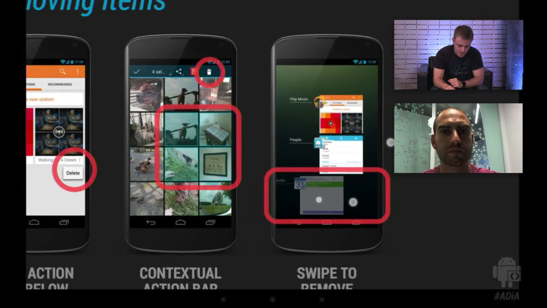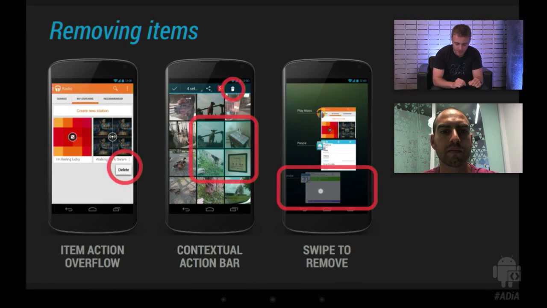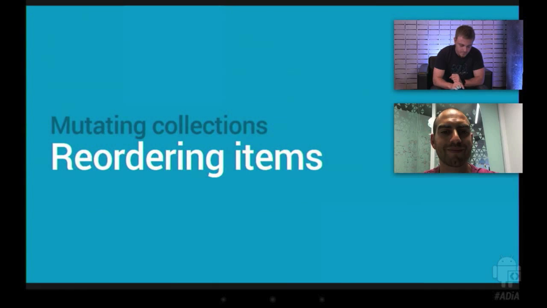Yeah. All right, so let's move on. There's a bit more to say on the contextual action bar, but we'll talk about it in a bit.